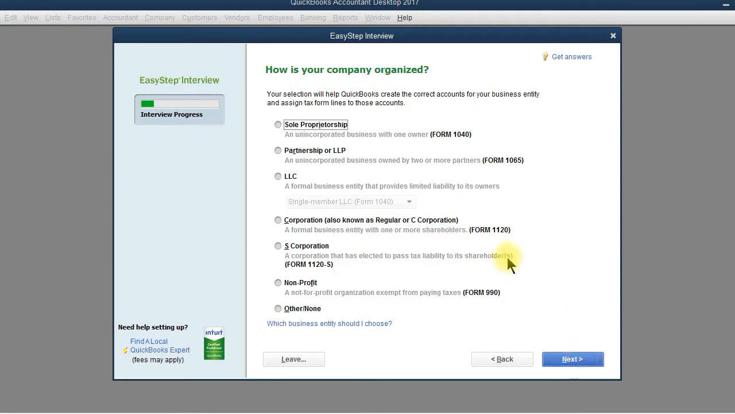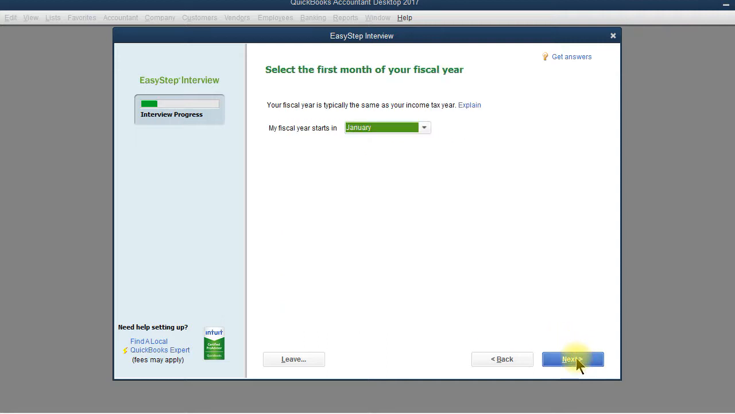Click Next. And then the how is your company organized, just like before, you have all of the standard options, the sole proprietor, partnerships, corporations, and nonprofits. You'll select the one that best matches your company. Click on Next.